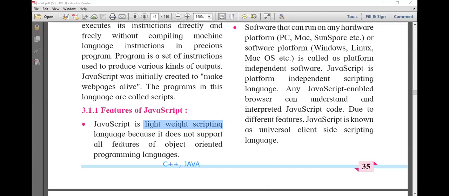Why is it a lightweight scripting language? Because it doesn't support all features of an object-oriented programming language. Object-oriented programming language means pure Java, which is an example of an object-oriented programming language. C++ is also an object-oriented programming language. We are not using all features of these languages, so it is called a lightweight scripting language. Now we'll go on to the next point, the next feature.